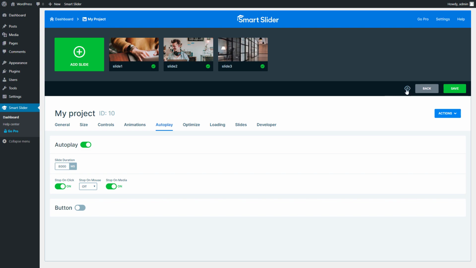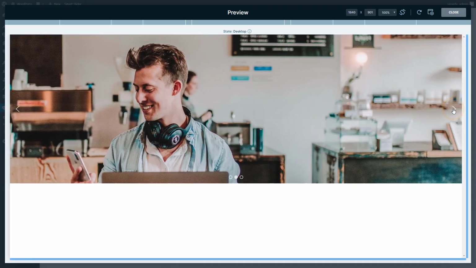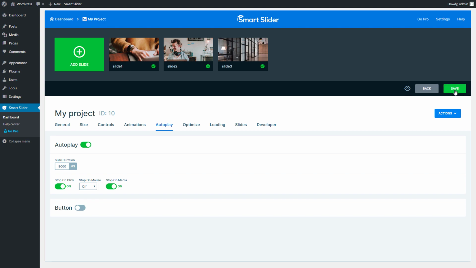With the preview, you can always take a look at how your slider looks, even if you haven't saved your settings yet. Everything looks like I wanted it, so I have finished setting up my slider. I will save it and show you the slide editing.